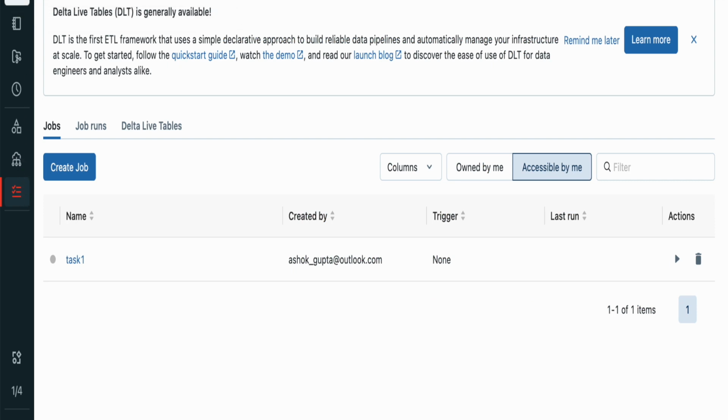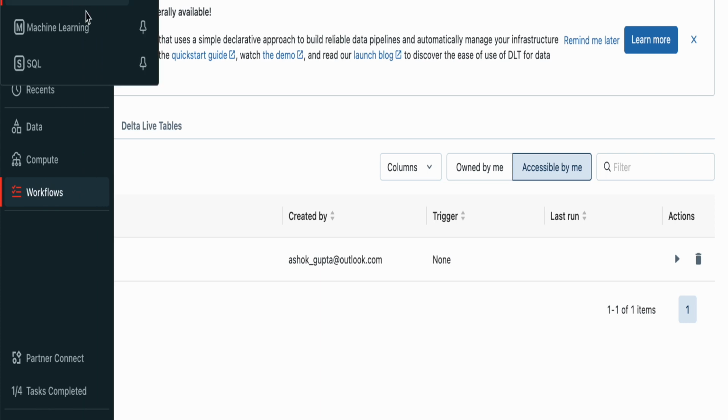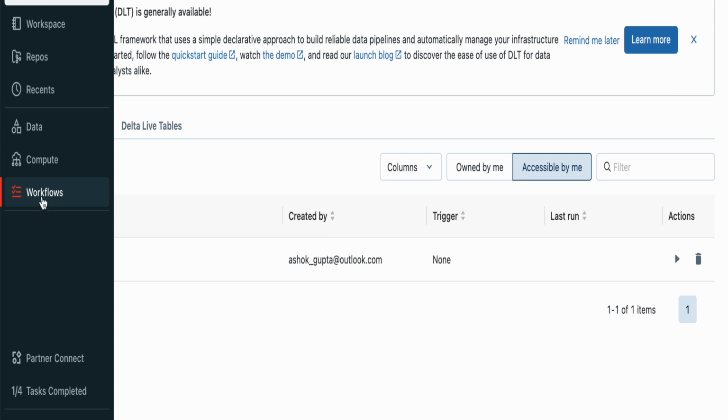I'm in data science and engineering. So you know Databricks has 3 different workflows: one is data science and engineering, machine learning, and SQL. All of them will have a slightly different UI. So you need to be in data science and engineering, and within that you need to go to workflows. Earlier it was called jobs. Now it has been renamed to workflows.